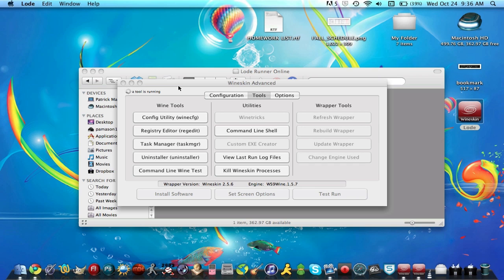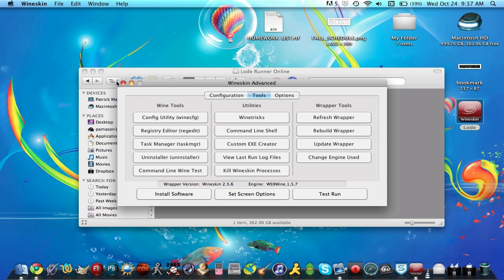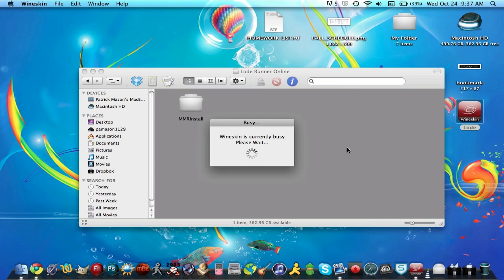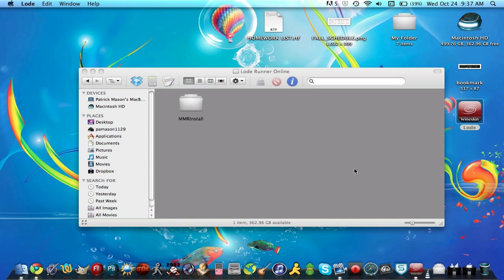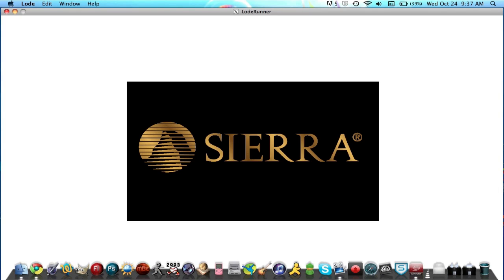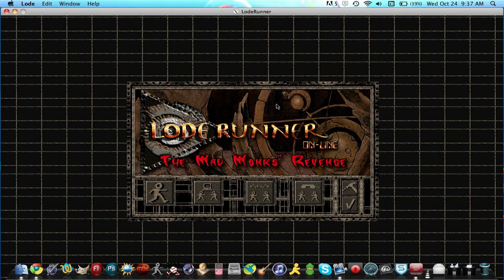Wait for the tool to finish running, and then close this window. Though I think I accidentally closed Wineskin. If this happens, just wait for it to finish, and then reopen it. Then you'll have Lode Runner running on your Mac if you've done everything correctly.